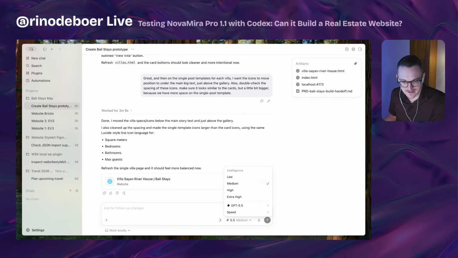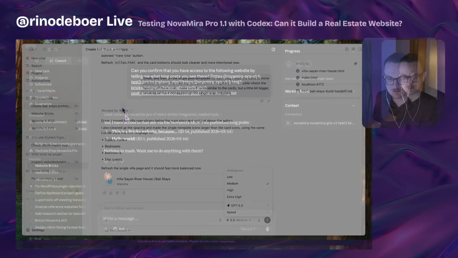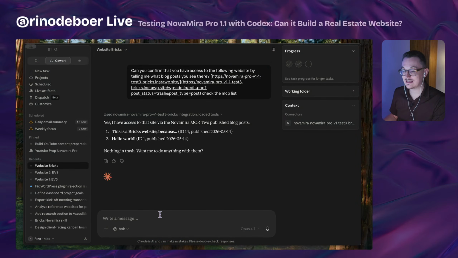I also have Claude prepared. I connected all of the different websites to the MCP, so if something doesn't work in Codex, we can just switch to Claude because I connected both of them to the MCP. So that's what I prepared.